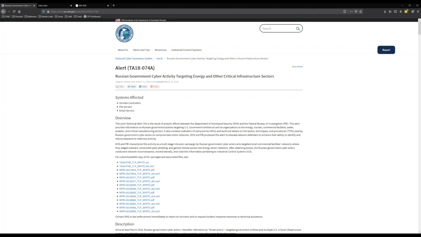There are three locations I would look to for cyber threat feeds. The National Cyber Awareness System creates alerts that can contain STIX files containing threat indicators identified by the US government that can be manually ingested into the SIM.